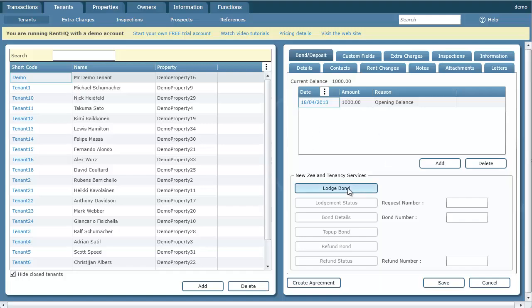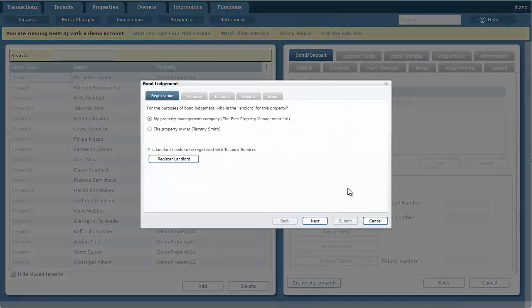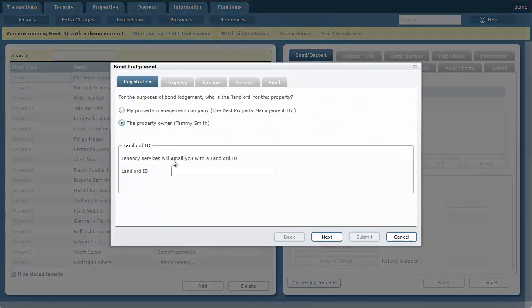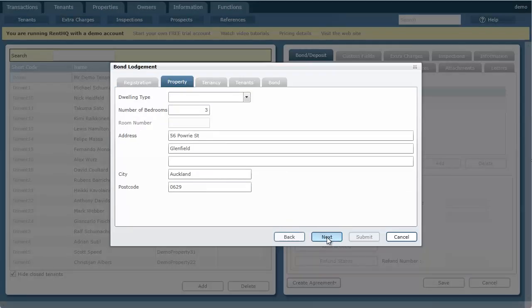So now I've got an email from Tenancy Services with the landlord ID number. I can go back in here and I can now enter my number. So the landlord ID number will start with LNL- and then there'll be an 8-digit number. Yours will be different to this. So now I can continue.